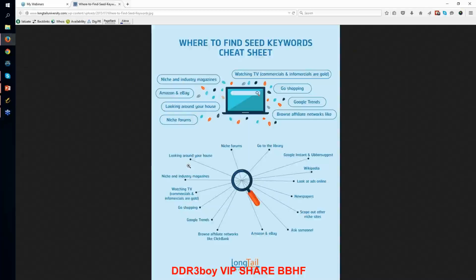I have a whiteboard. I have a hat rack. I have a camera and a camera carrying bag, carrying case. So all of those could be seed keywords that I start with. And then from there, of course, I would expand out and make them lower competition or longer tail phrases that are easy to rank for.